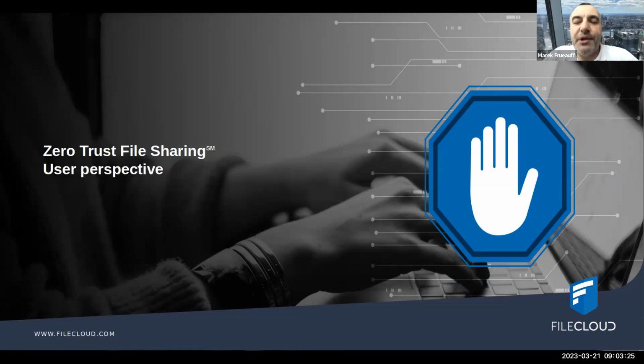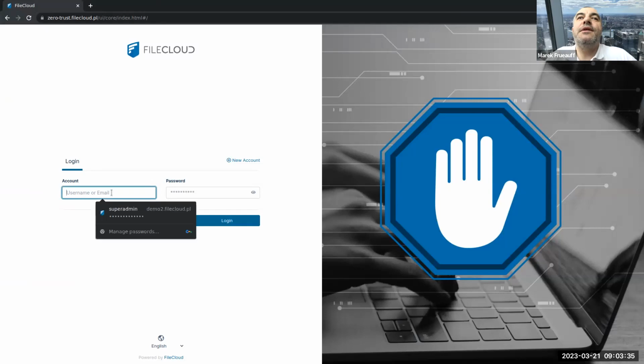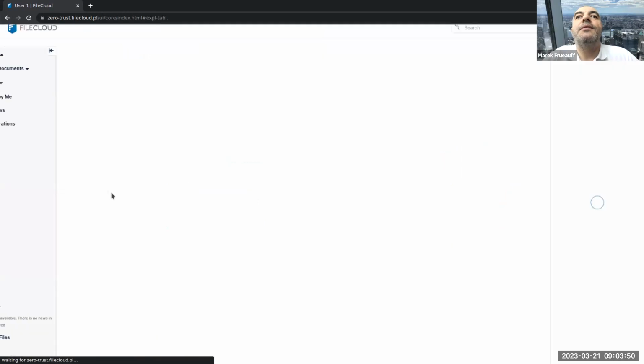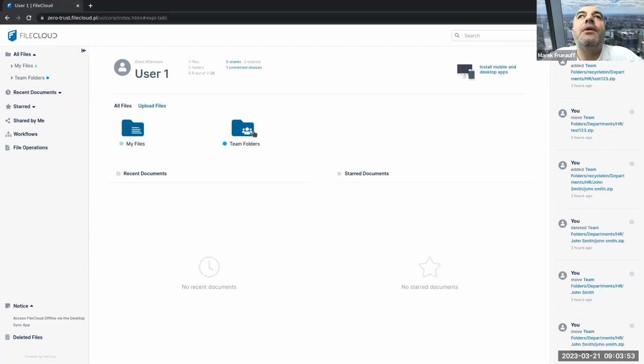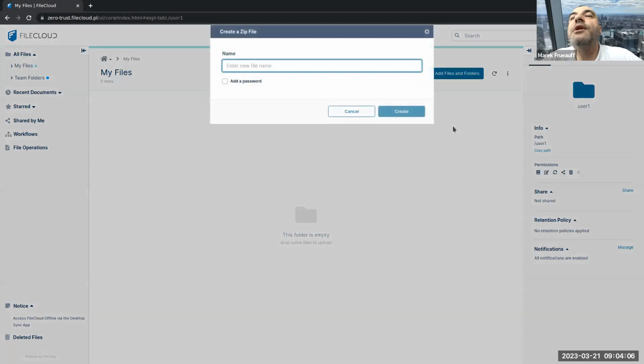How does it look from the user perspective? What has changed? This is my favorite part. We can switch to the FileCloud installation and see FileCloud in action. I'm going to log in to the FileCloud panel as a regular user without any specific permissions. So the typical screen looks like this. From the user perspective, we are getting a new feature called New Zip File when clicking on the Add Files and Folder button. As soon as we click this button, we are asked for the file name.